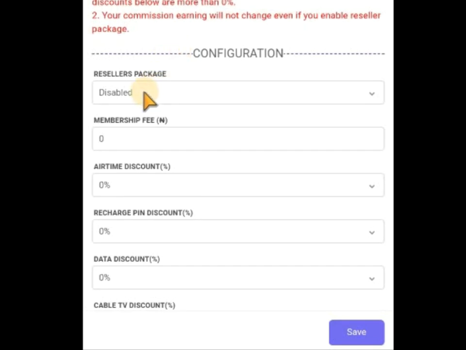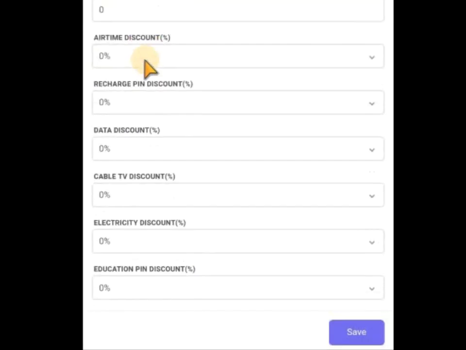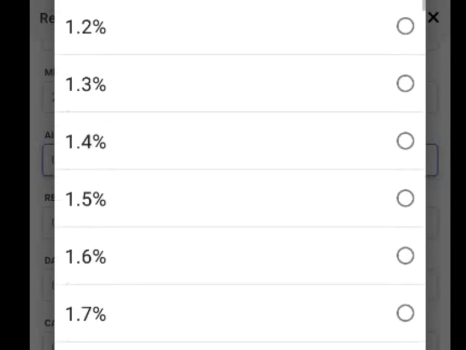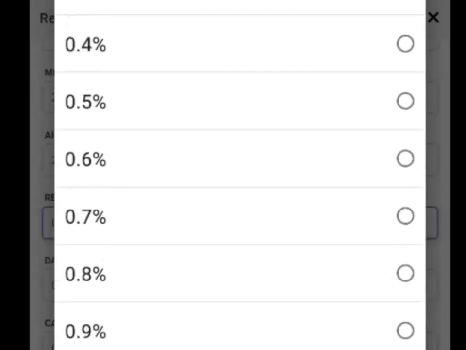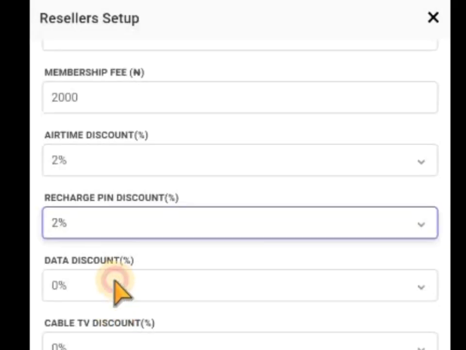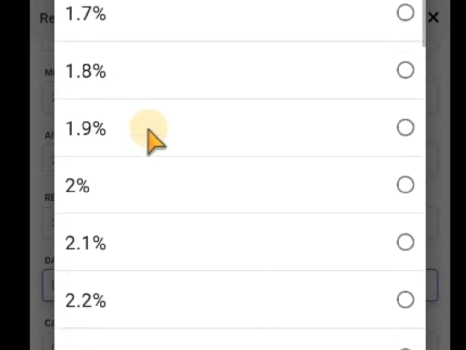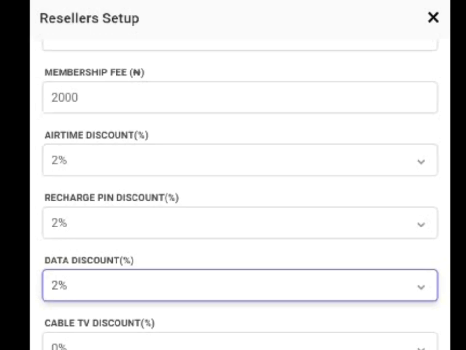On this place, if you want to enable it, enable it. Anybody that wants to become a reseller will pay you a membership fee, any amount you like. Now, if someone pays you this membership fee, how much discount do you want to be giving them? For someone to become a reseller, that means you want to give those people a high rate, a high discount. For example, you want to be giving the person 2% airtime, recharge pin 2%, data discounts. Your data is 260 now. So how much more discount will you be giving your reseller? Let's say, for example, 2%. The rest, you do the rest like that.